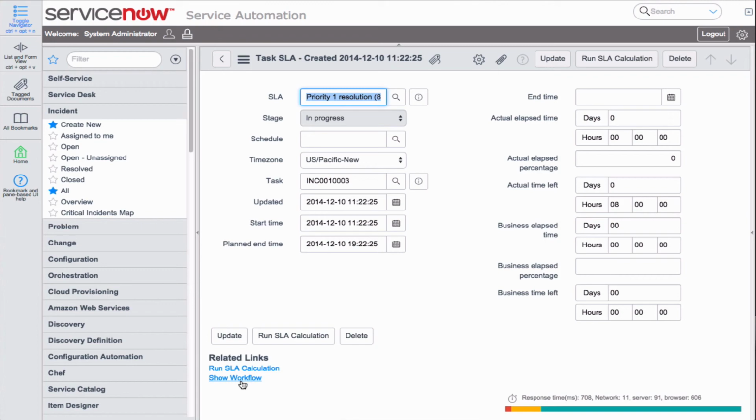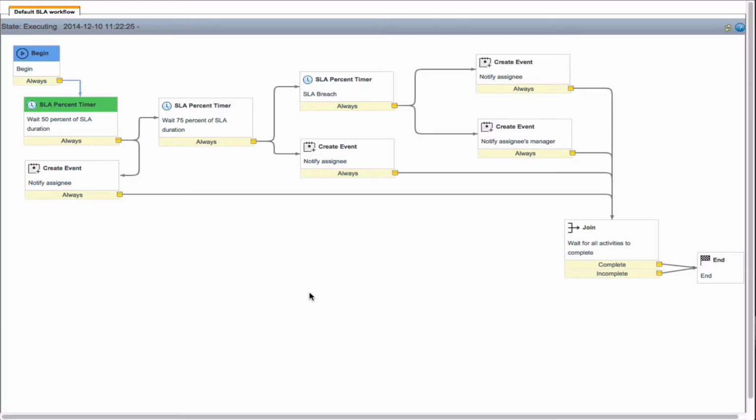And down here there's our show workflow option. We'll click on that. And what we'll see is the workflow has started and it's currently in a wait state. So once we got through 50% of the SLA, it would go out of this path, go to the next, etc. So that's it. We're not going to go any further than that. Just a quick context example for how workflow relates to SLAs.